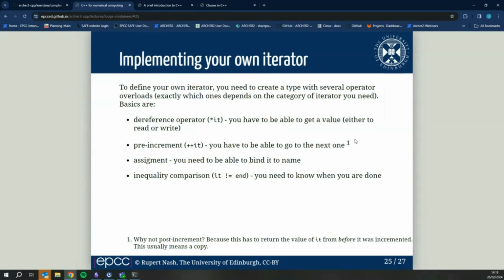Okay, you can implement your own iterators. To define your own iterator, you need to create a type with several operator overloads. Exactly which ones depend on the category of iterator you need. So the basics are the dereference operator. You need to be able to get the value to either read or write from the iterator. Okay, so you need to be able to get the values they're pointing at. You need to be able to pre-increment. You have to be able to go to the next one. You need to be able to bind it to a name. And you need to be able to do some form of inequality comparison. You need to know when you're done and finished at the end.